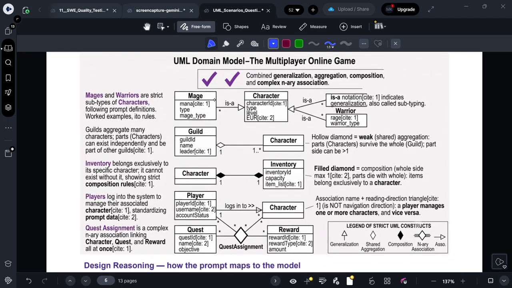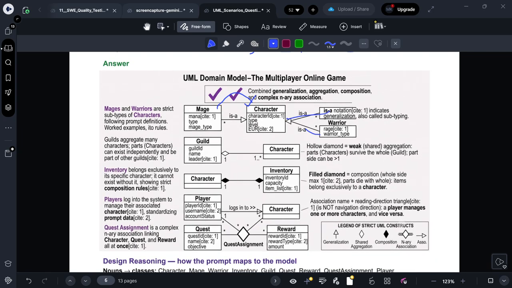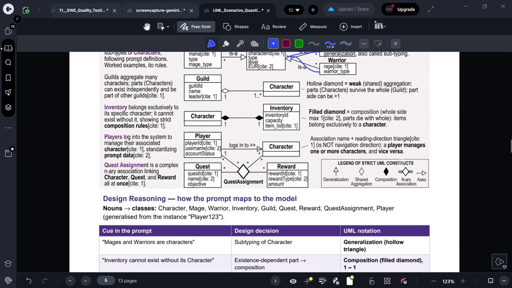What happens is that Mage is a class. Mage is a kind of character. So we know Mage and Warrior are subtypes of characters. For example, Mage and character is a relationship. We just said Warrior, and then we know that both of these go to a character. Then we have a diamond going from character to guild, and here we have it on both sides, a shared aggregation. Then we have an n-ary association, again connecting many things at once. It is a complex link between character, quest, and reward all at once, just like it was in the prompt.